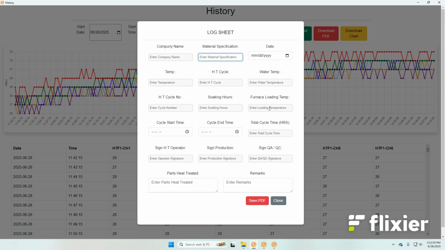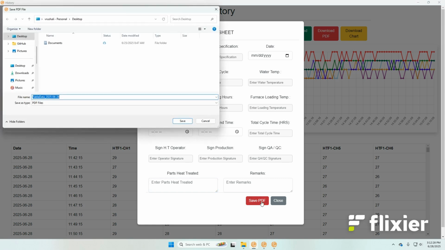These are the big general parameters over the years we have come across, and these are the things required by the customer. So we have kept them. These are the standards. You can also enter the name of the operator, the person in charge who is going to sign it off, the quality person, the quality in charge, and some other remarks if you want to enter, you can enter here. I'll just keep whatever is the default, and I'll just click save PDF.